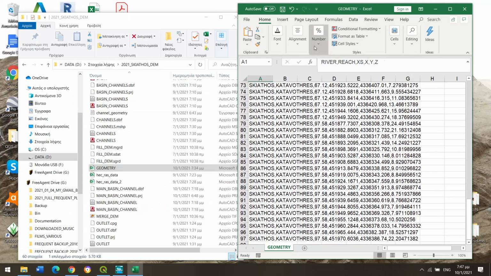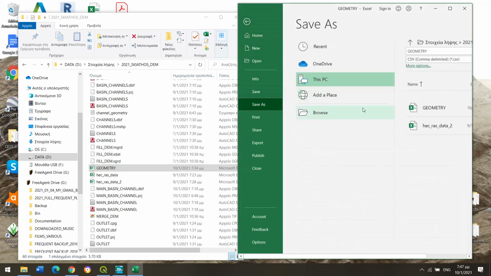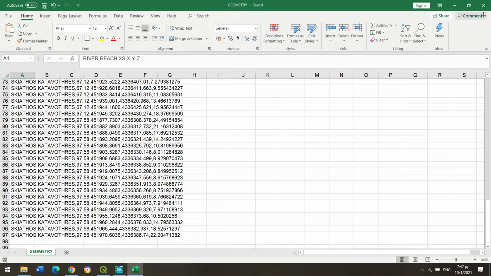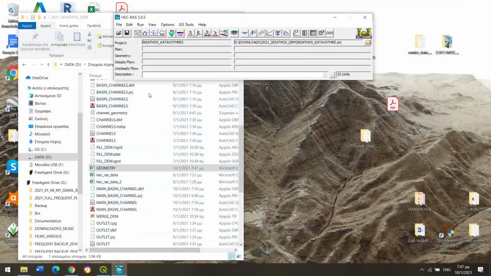Once the data is ready, we save the file. And we can now open the geometry. We have prepared the project, Skiathos, the island. Kathavothros is the name of the place.